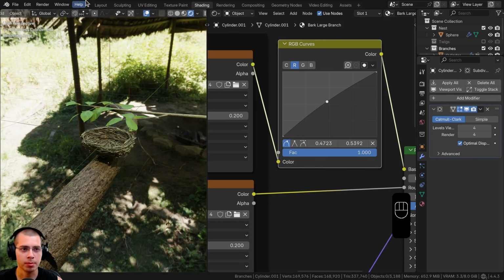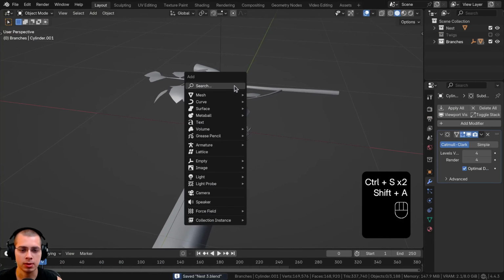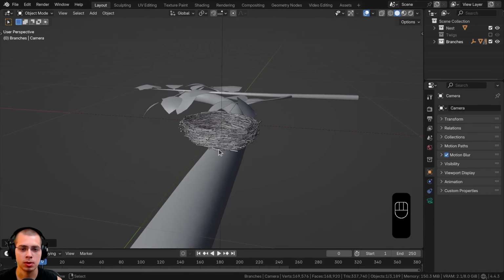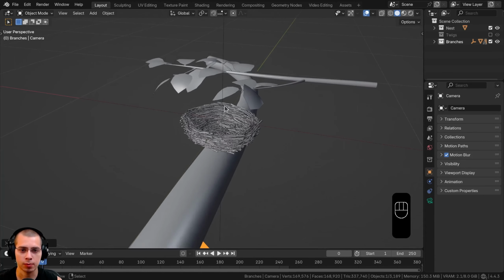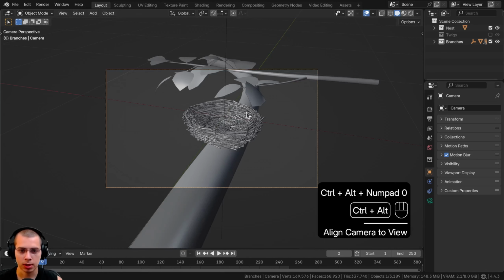So let's now add a camera. So I'll go back here to the layout and let's save the project again. And I'll go to the add menu and I can add a camera. And I'm going to move the camera's view to about here, kind of pointed looking down. And I'll hit Control Alt and Numpad 0. Control Alt Numpad 0 will bring the camera to our view.